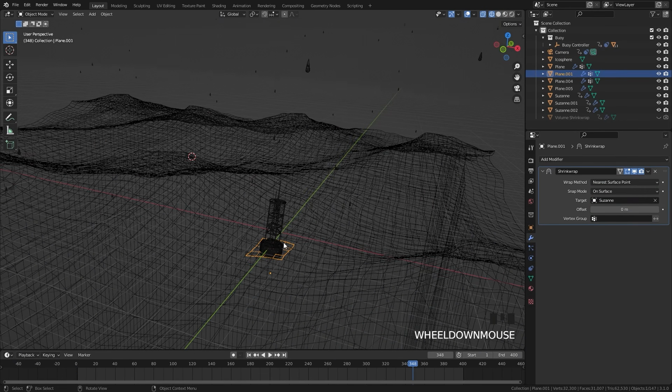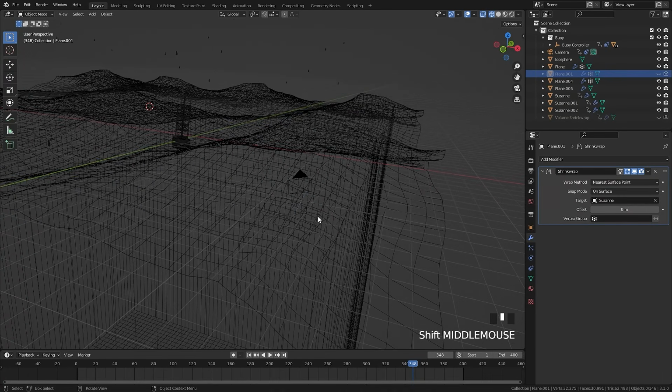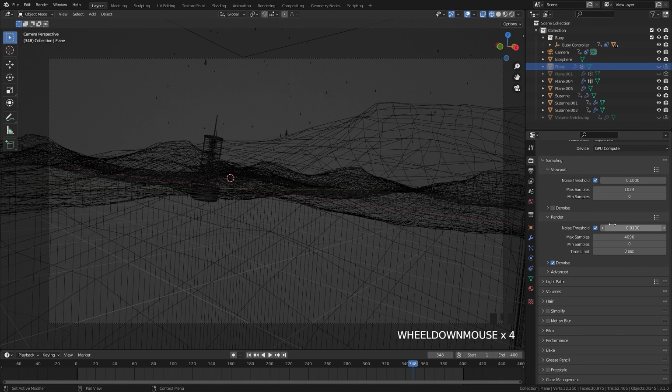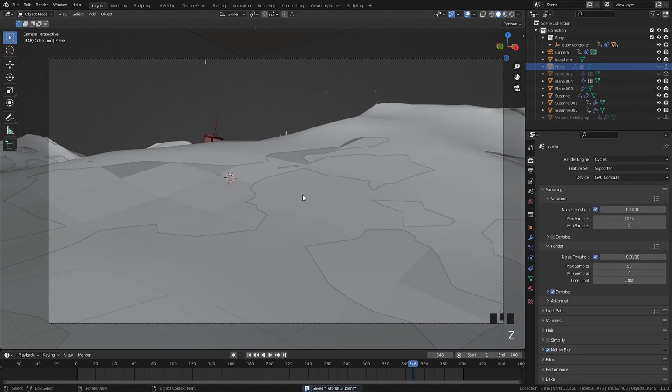Make sure you also select the plane objects and hide them from both the view and the render so they don't show up. We'll select the one underneath the camera as well, the view and the render. At this point, we can go over to the render settings, turn on motion blur. We're also going to set the max samples for the render down to 50. And there we go. We've now created the ocean, and all we have to do is render it out.